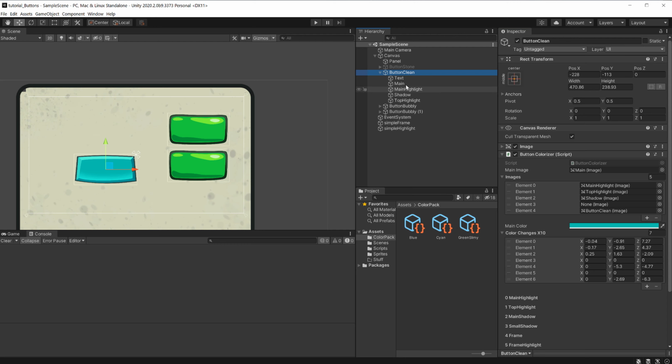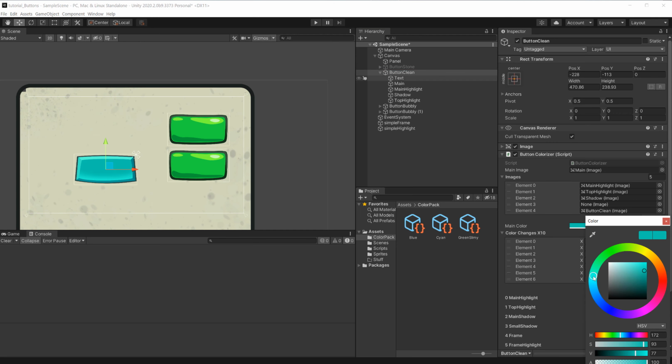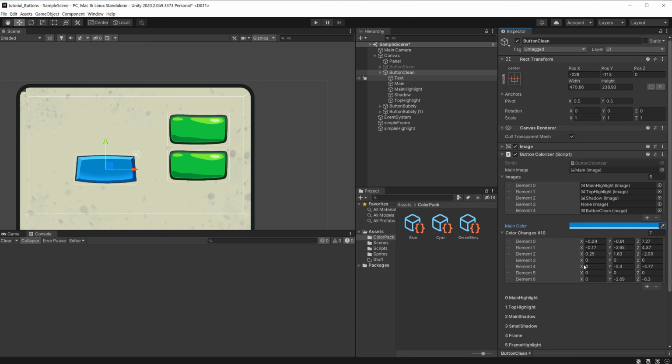So for example, if I take this button, you can see it's divided into different sprites. And then this Colorizer script can now change those sprites and it does it based on the main color. So if I just change the main color a little bit to like blue, the other elements change with it accordingly. And of course then I can easily tweak different parts of it. So I can just do that.